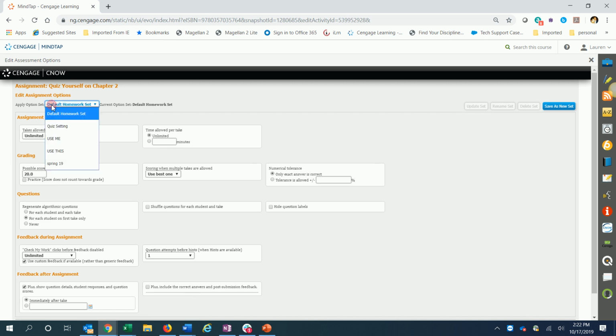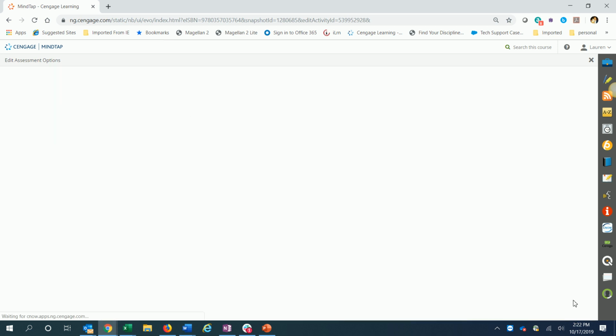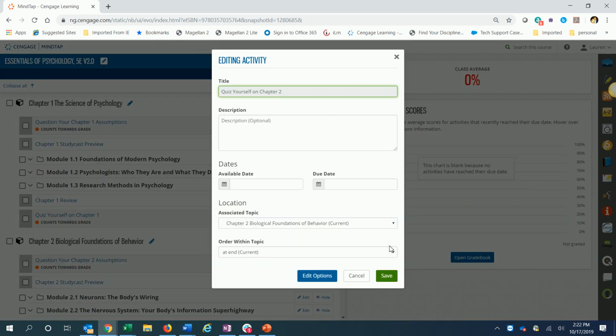So once this loads, you can see I can use my drop-down menu, put on my quiz, it automatically changes everything to what I selected, and then all I have to do is click Done and Save.